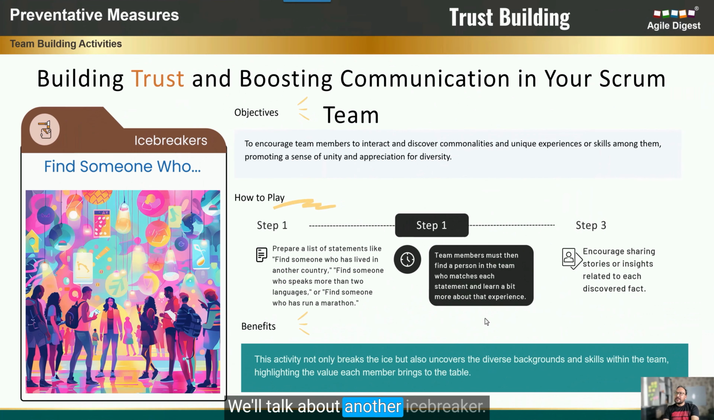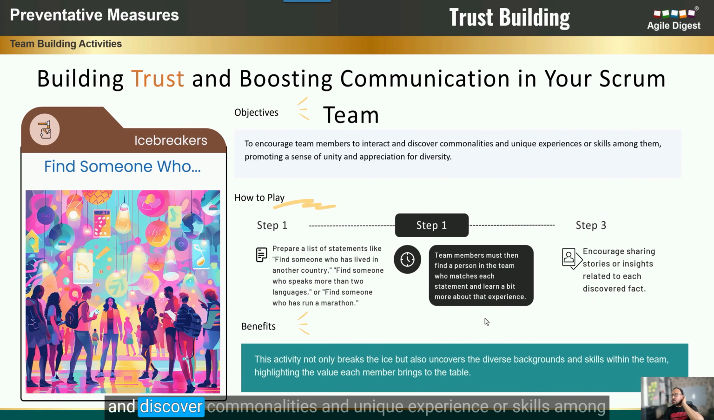We'll talk about another icebreaker: find someone who. The objective here is to encourage team members to interact and discover commonalities and unique experiences or skills among them, promoting a sense of unity and appreciation for diversity. How to play? Step one: prepare a list of statements.